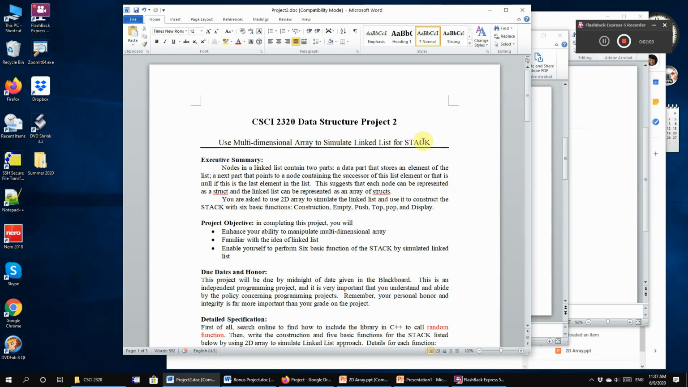The only catch is that I don't want you to use pointers, because you should know how to use pointers already. What we really want to do is use a two-dimensional array to simulate the whole process. So let's take a look at how this is possible. A node in a linked list contains 2 parts. You know that. A data part, which stores the element or the value. The next part indicates where the next location is going to be.